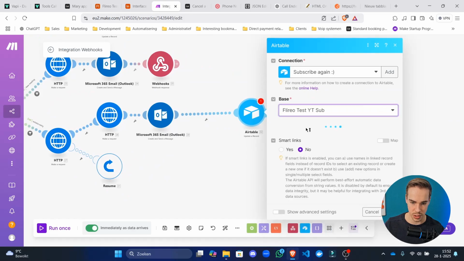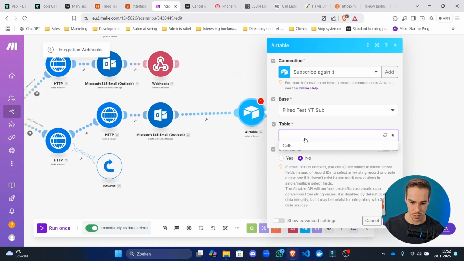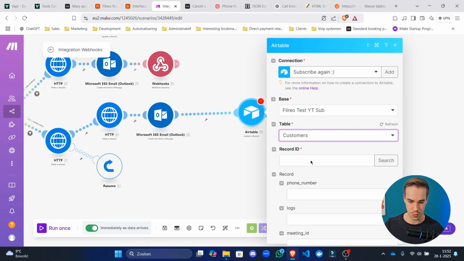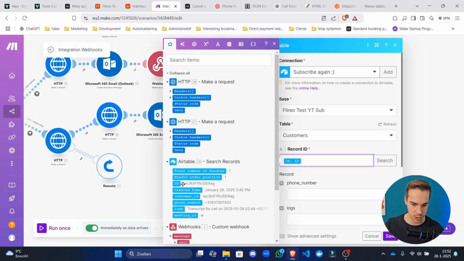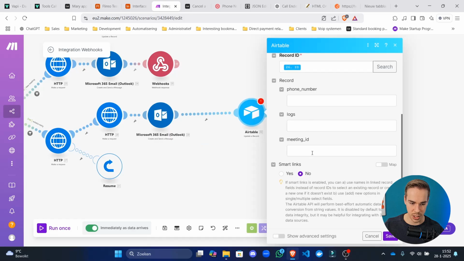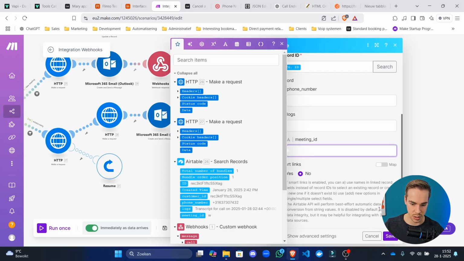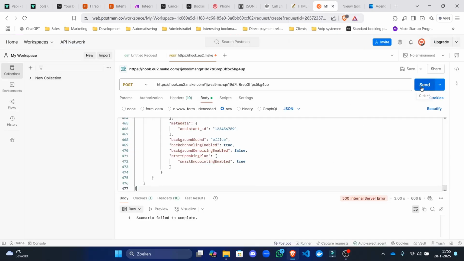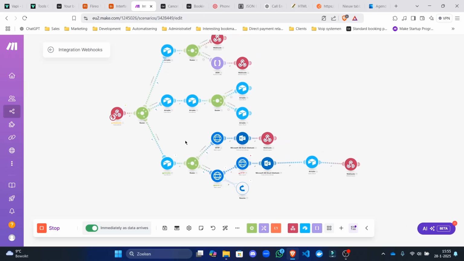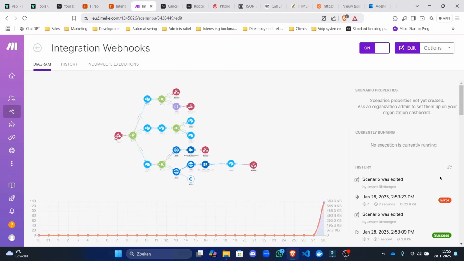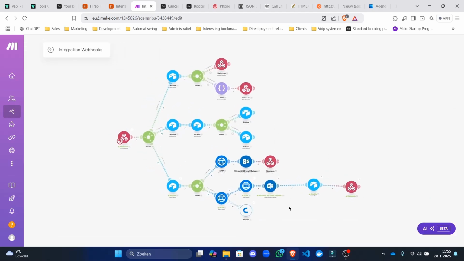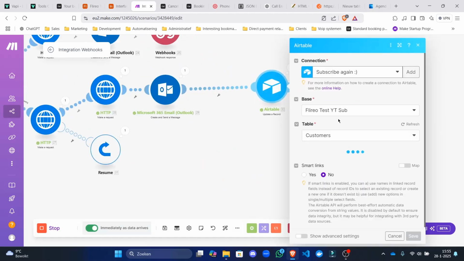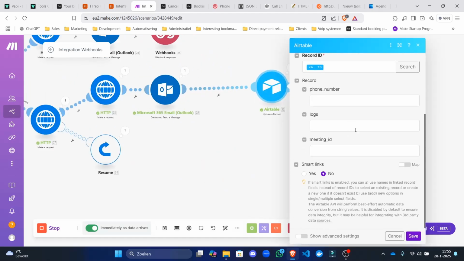Base, video test, IT sub, table, customers, record ID, going to be this one. And the meeting ID, of course, is going to be. Right, so I quickly had to update the time to tomorrow, but if we try to book it right now, here we go. It scheduled the meeting, and also we can make it update the meeting ID. So we now have that variable for the meeting ID.